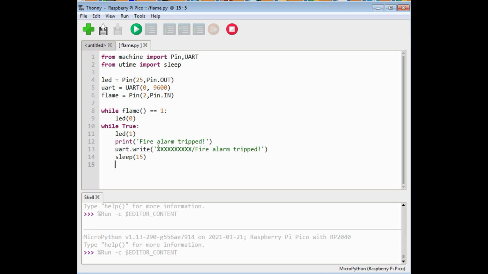So you have a 10-digit phone number, and then a forward slash, and then you can put in any text you want. So I put in here "fire alarm tripped." And that's going to be sent every 15 seconds. Now, you could change that to whatever time you want.